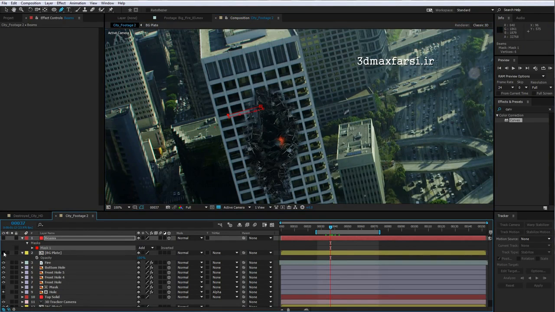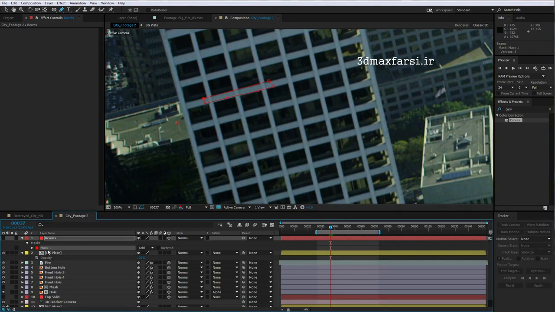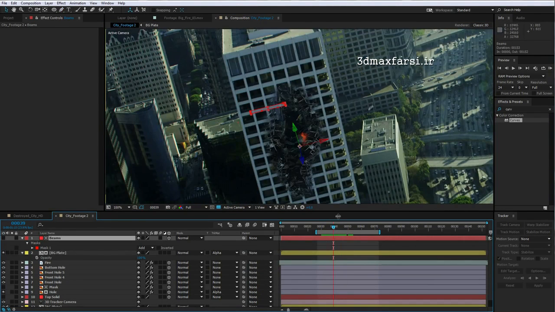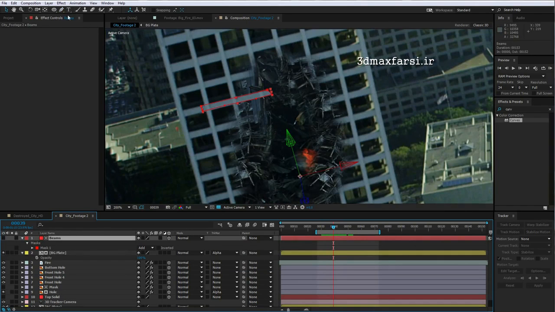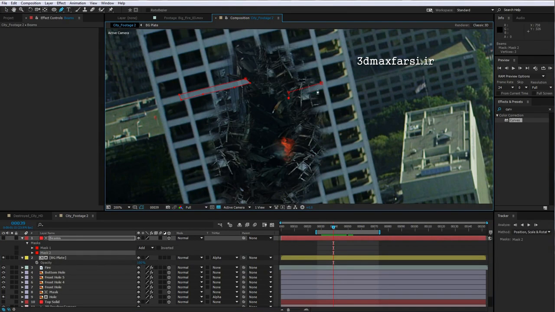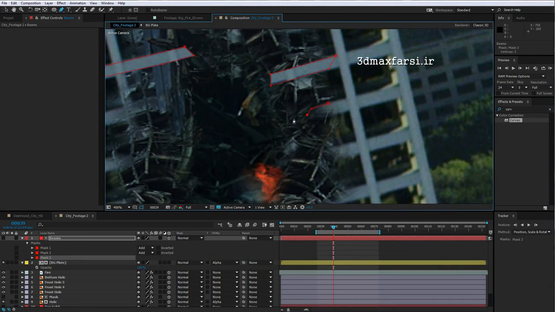Now, if we turn the bottom layer off, you can see that I've drawn on part of the structure that goes past our destruction. So let's turn this back on and set the track matte to alpha matte. So now we can see some of those beams on top of our hole. And so now what I could do is take the pen tool and start drawing a few more. We could even make it look like they're bent just by the way that we draw them.